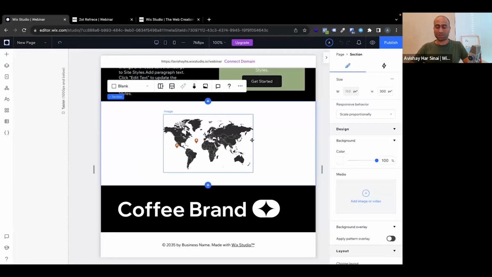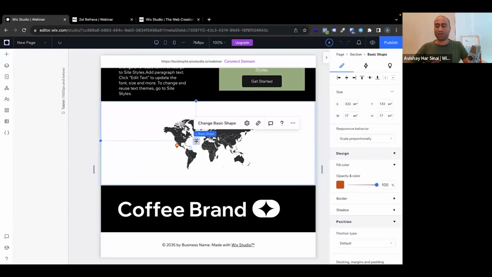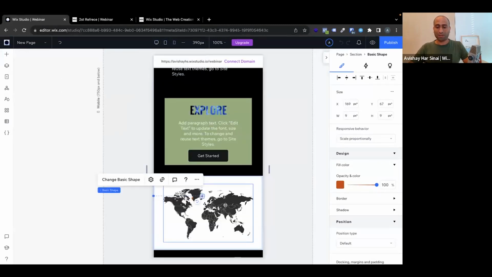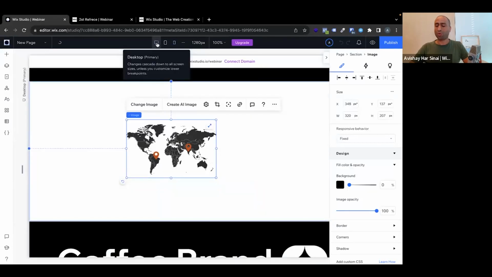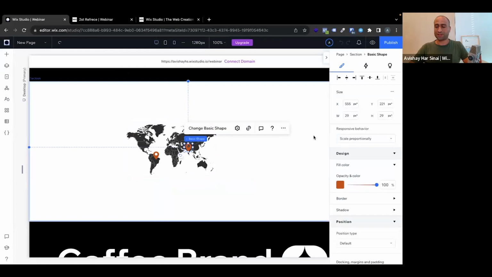On tablet, we can see that the map remains at the center, but the icons didn't keep their original position, and they got smaller because the default for every element added is scaled proportionately. On mobile, the map maintains its size. However, the icons are now very small and totally out of place. So what we want to do is fix the size of those elements.